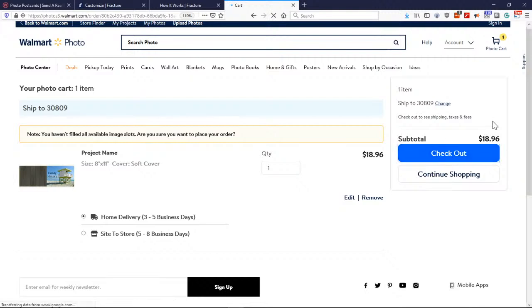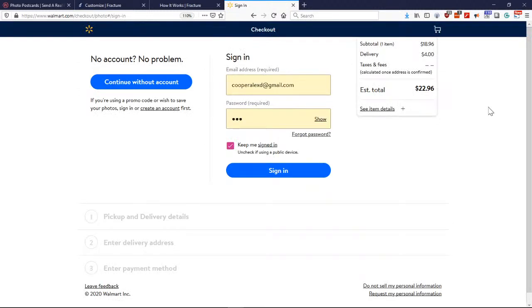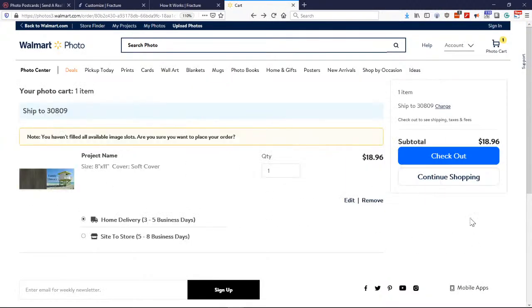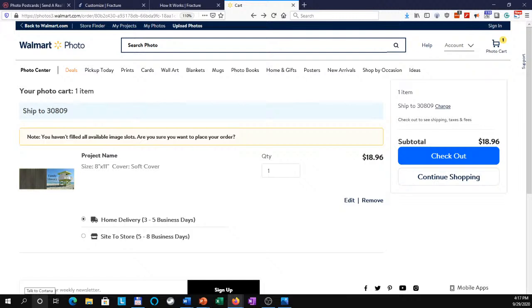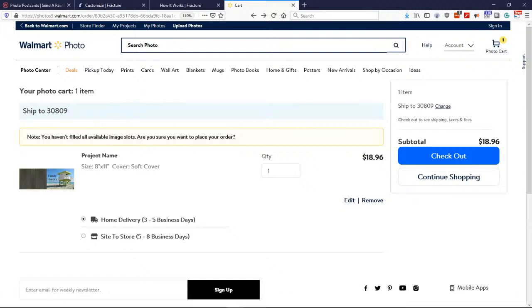So let's do checkout. Pops up, says delivery will be $4. And then it will be $22.96. Now, like I said, you could possibly get $35 worth of stuff, and then the shipping may be free. So you just kind of have to look into that to see what you're interested in. Okay, to see how that works out. There you go right there.